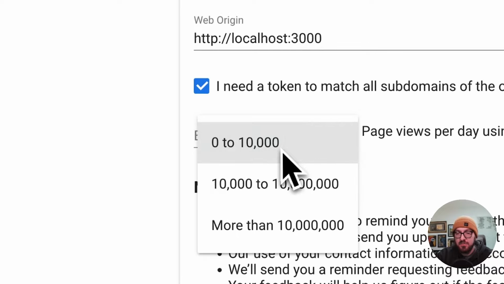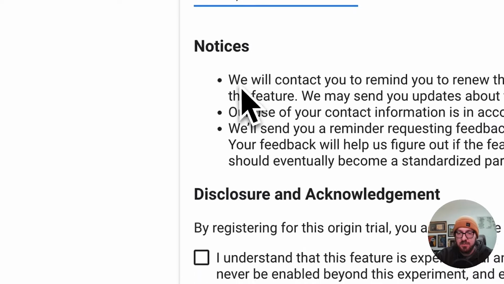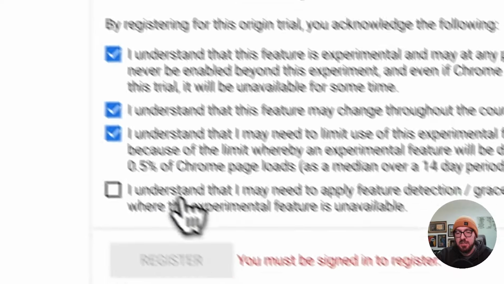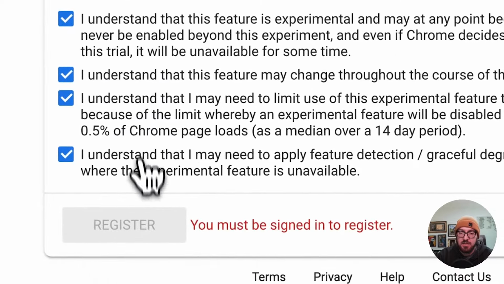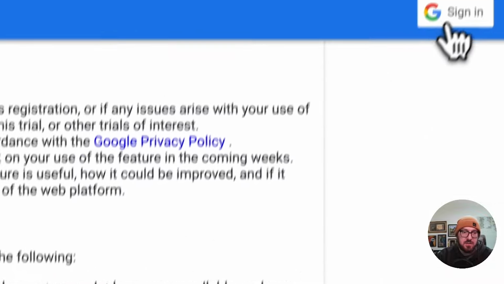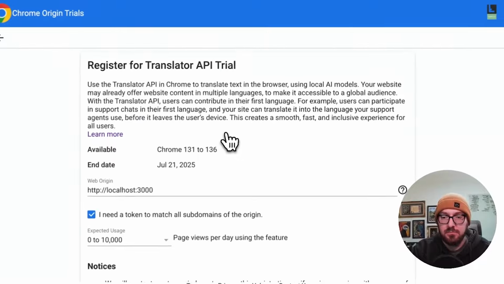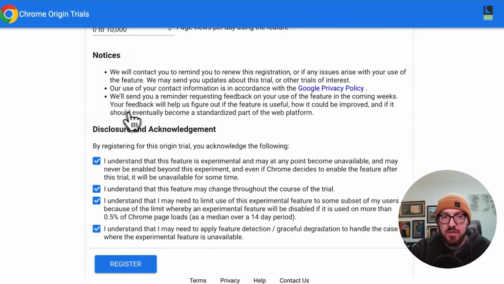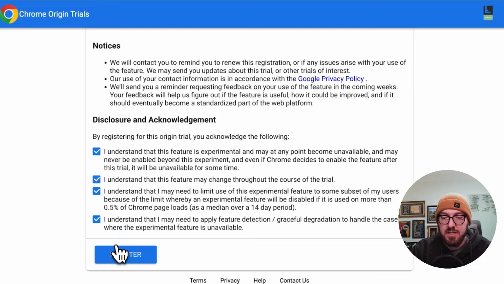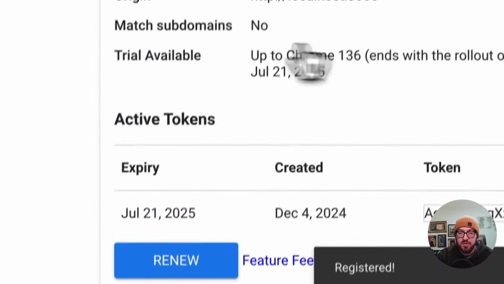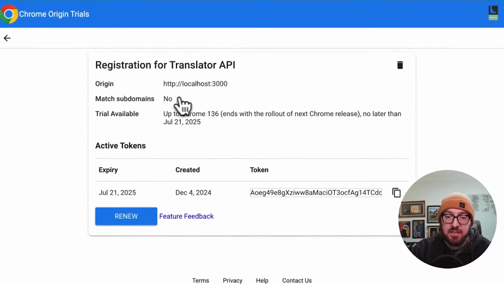Then we're just going to say 0 to 10,000. We're going to acknowledge that we know this is a trial, and it's also saying I need to be signed in, so we'll do that really quick. Now that I'm signed in, I can register this. We're going to take this information and figure out how we can add it. What I did is I took the translator code and set up a local version of this.